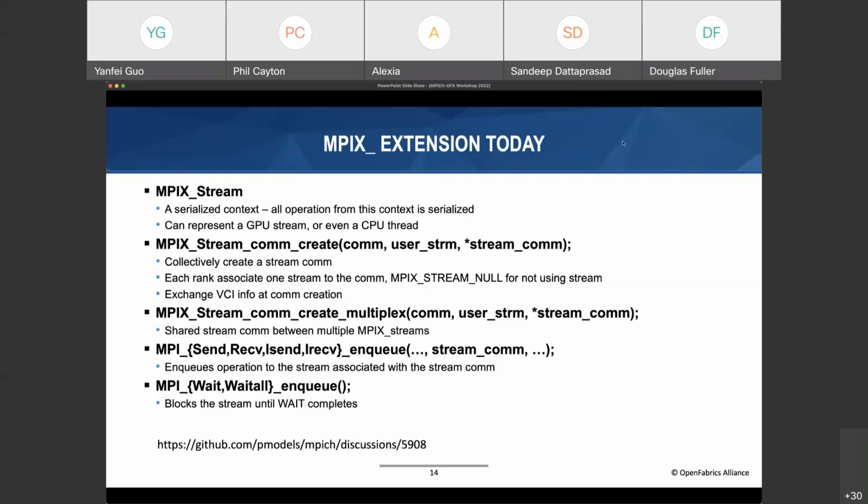And lastly, there are the operations that we can enqueue on the GPU. Currently we're looking at point-to-point communication, which means MPI send, MPI receive, isend, and irecv, and we have an enqueue version for each of them. The parameters are essentially the same as other MPI point-to-point communication, but if you put a stream comm here, it will enqueue the operation on the stream. There's also wait enqueue and waitall enqueue for completing the request.